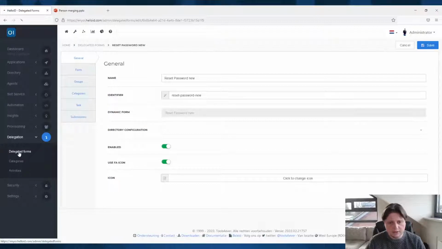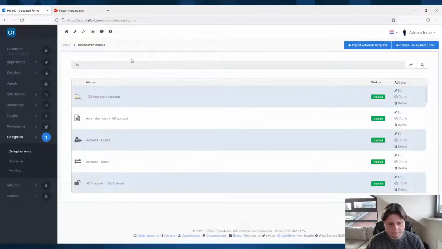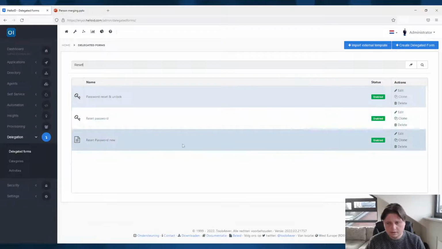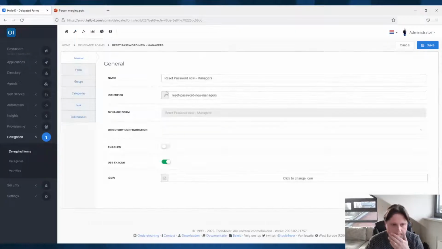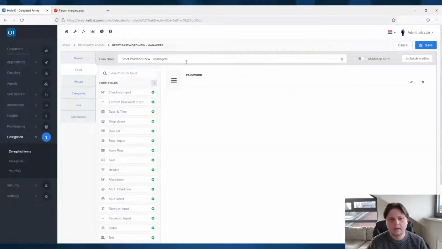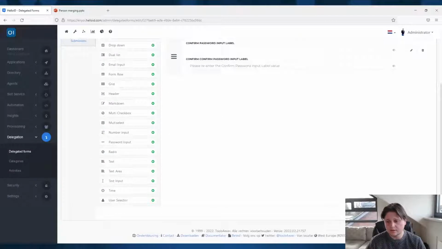And now we have a new delegate form, reset password new. If I press clone here, I can say for the managers. This is better because now I have a form enabled for it. Also, if there is a data source connected to that form, the data source is also copied, so you don't have to do that yourself again. Everything behind the form is copied. That makes it a lot easier to create a new form and just change it, because now I can just add new elements to it and save.